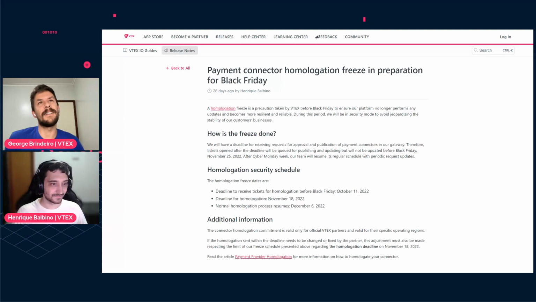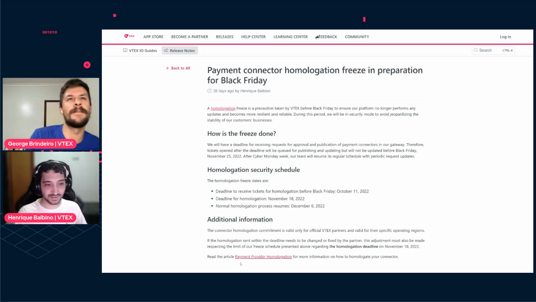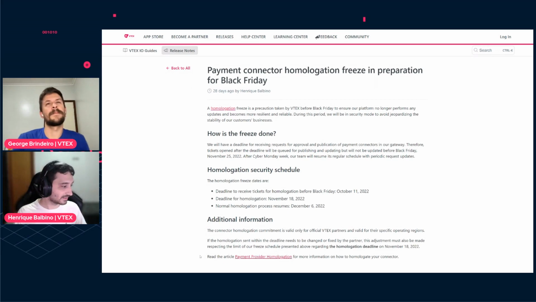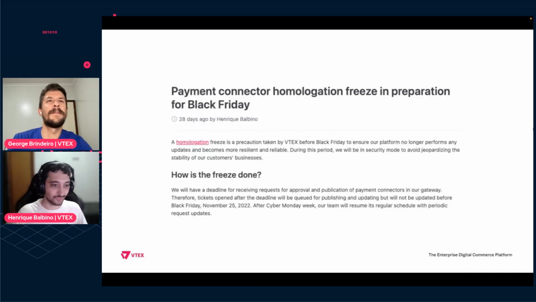I mean, the idea here is for us to guarantee the peace of mind of our store owners. Yeah, that's right. And you can also check all the documentation for the homologation process in the payment provider homologation article. The technical documentation is all in there.